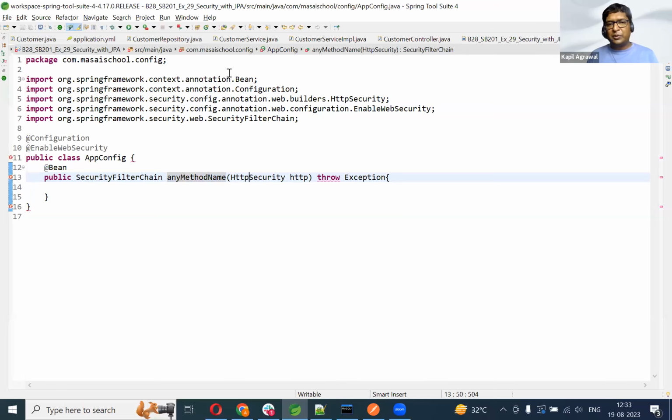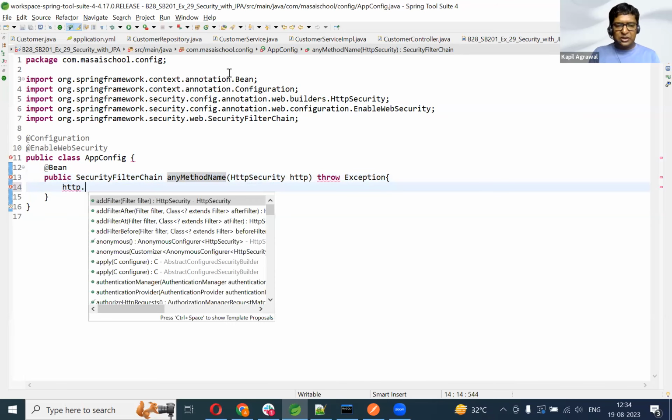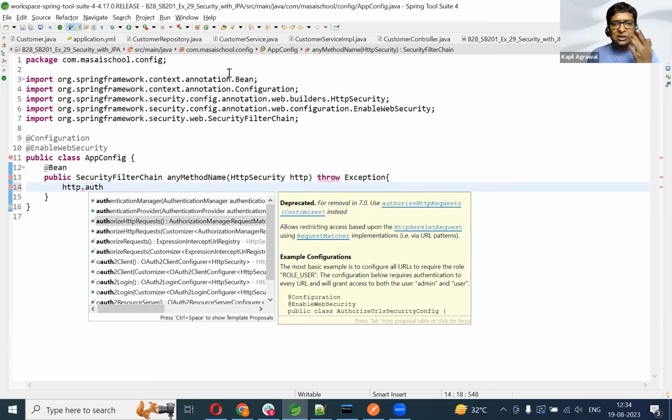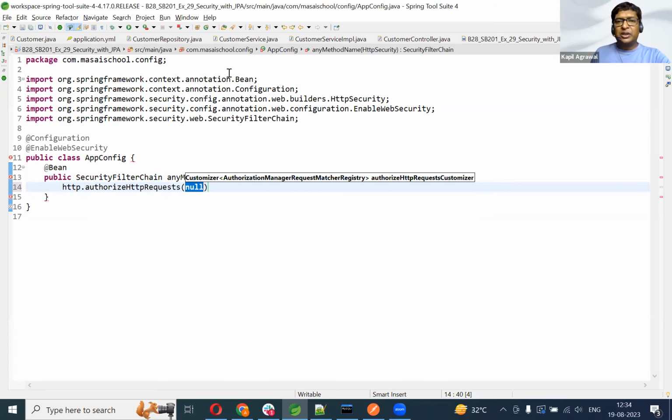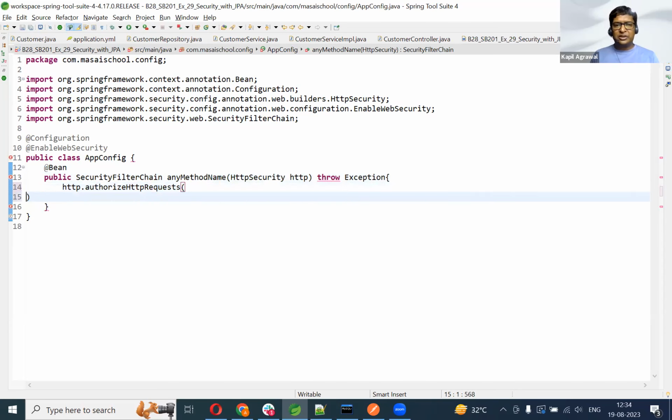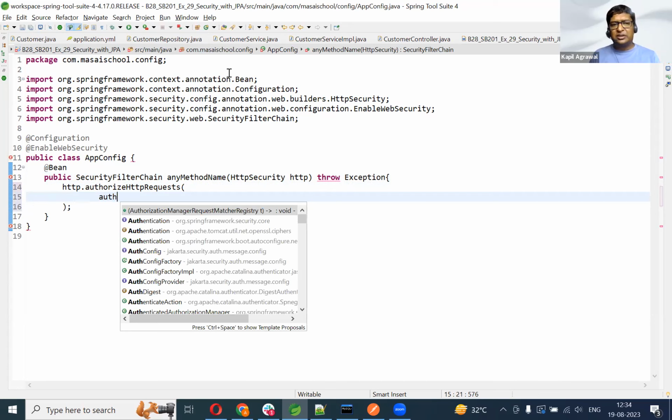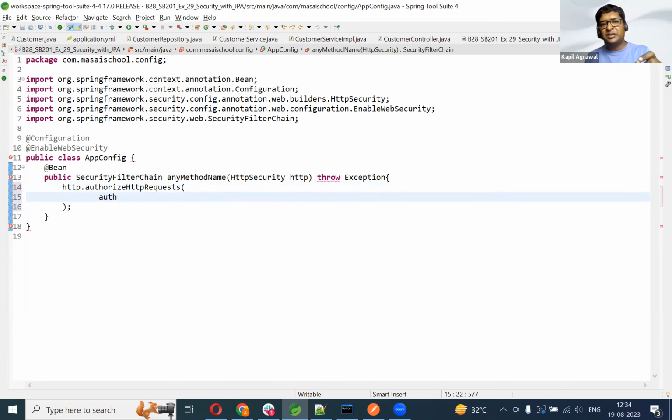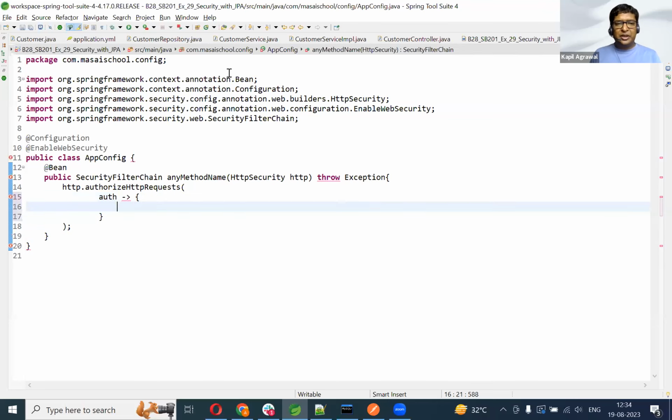First thing, everyone, if I'm talking about the HTTP, then into the HTTP there is one method available. The name of the method is authorizeHttpRequests. Into the authorizeHttpRequests method, what do I need to pass? I need to pass the implementation of the Customizer. To pass it, I have to pass here one thing that is called auth. What exactly is this auth? This auth is an object of the class, do you remember? The RequestMatcherRegistry kind of class name I told you yesterday.